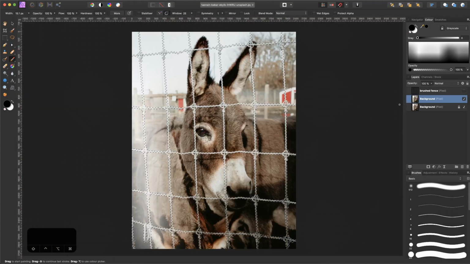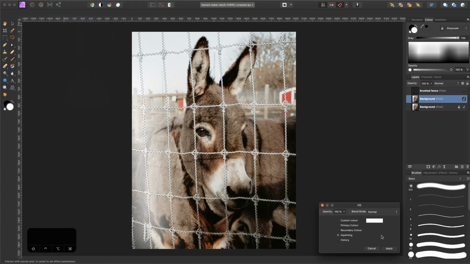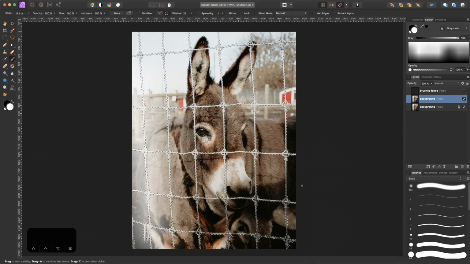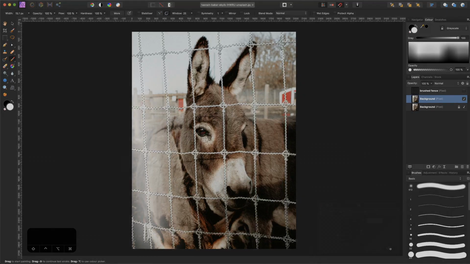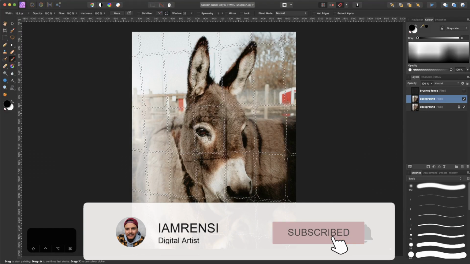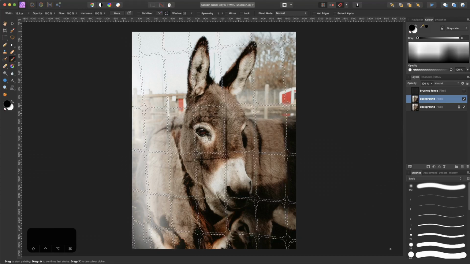And what we want to do now is we want to fill this with the inpainting fill. So we can go to Edit, Fill, and select inpainting. Or we can use the keyboard shortcut Shift Backspace and click on inpainting and then apply. So let's do that now. So this took a minute or two. It can take longer or shorter depending on the speed of your laptop or the size of the image actually. If the size of the image is larger, then it will take longer for Affinity Photo to fill in the selection. So let's hit Command D to deselect.